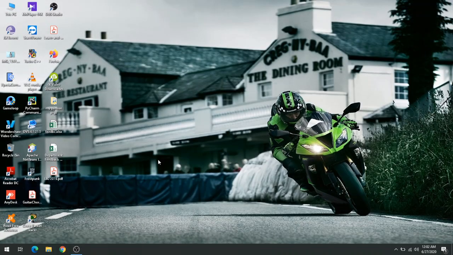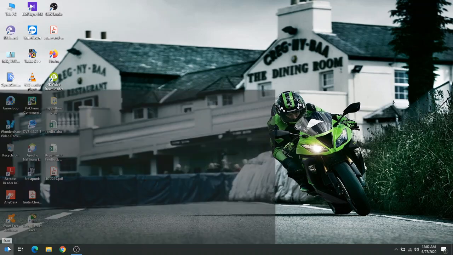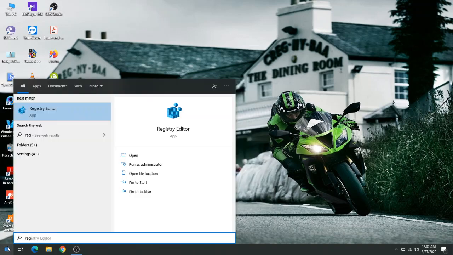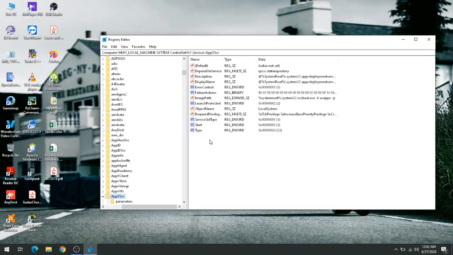Next method inside that is, after completing the first method, go for the second one, that is going through regedit, registry editor. When I enter that, it will ask for administrator privilege, so provide the administrator privilege by pressing Yes. Okay, so now you can see the registry editor is there.